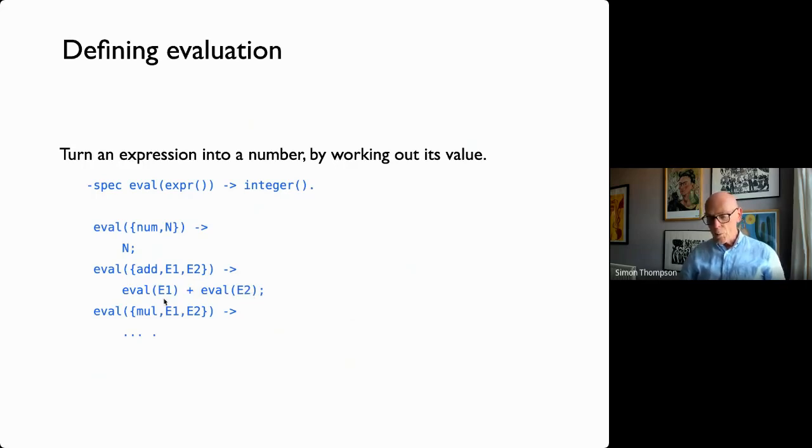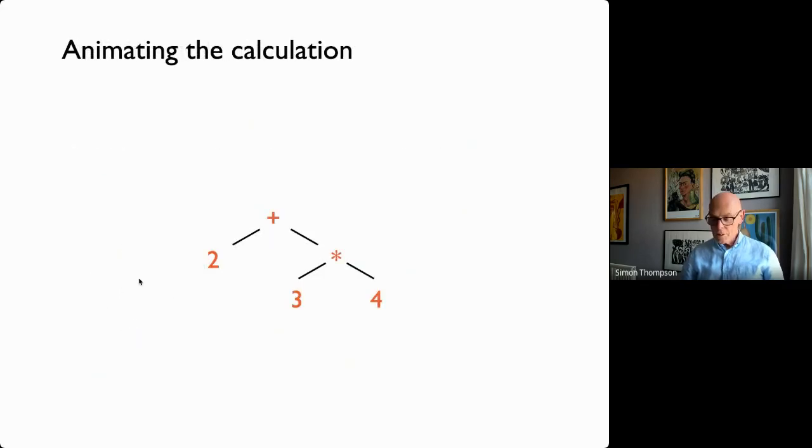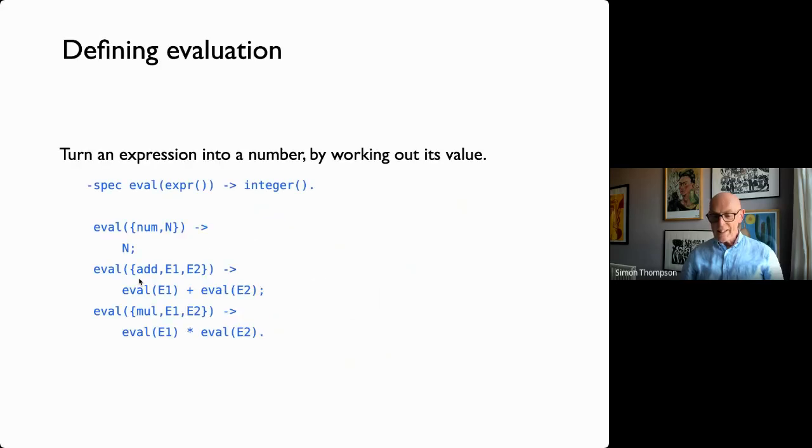And in exactly the same way, if we have a multiplication of one expression and another, we evaluate the left-hand side, evaluate the right-hand side, and multiply the two together. So again, what you've got here is a direct recursion. It's saying, depending on what sort of expression you've got, if you've got a number, the answer is n. If you've got an addition, you evaluate each side. And if it's a multiplication, you evaluate each side and multiply the results.